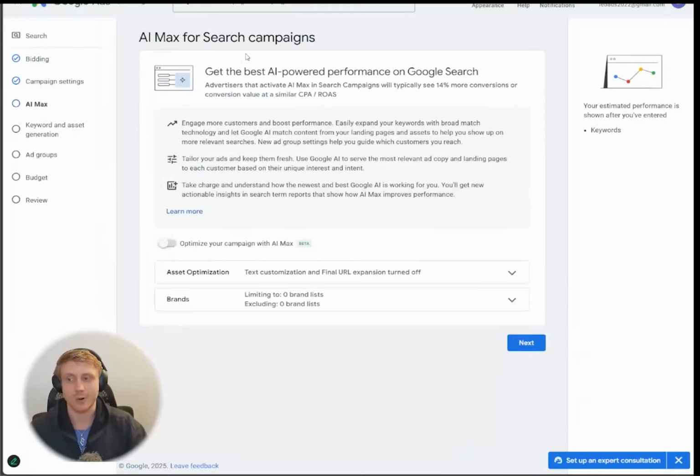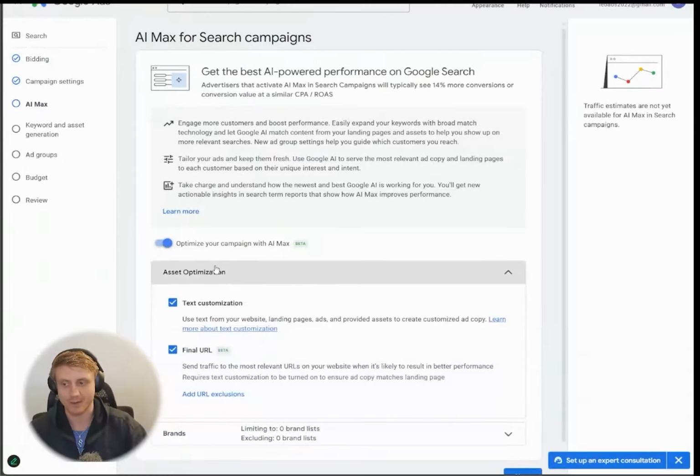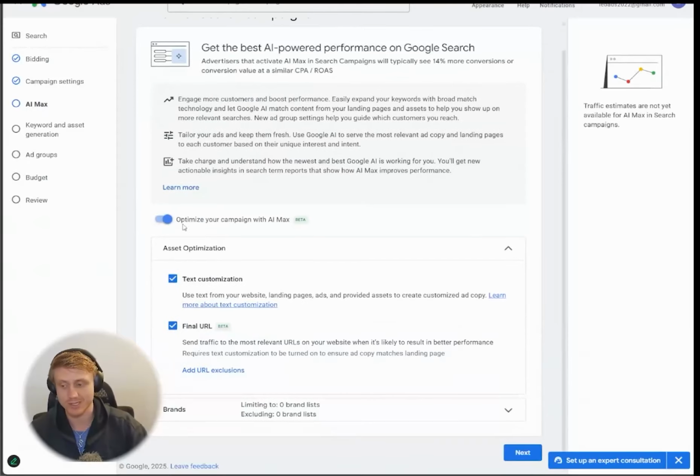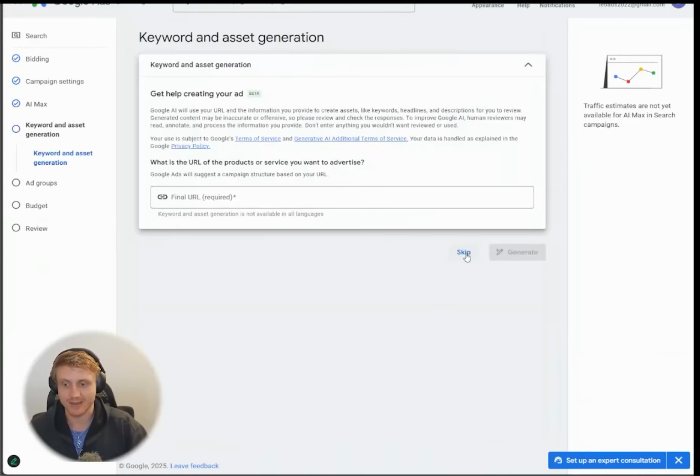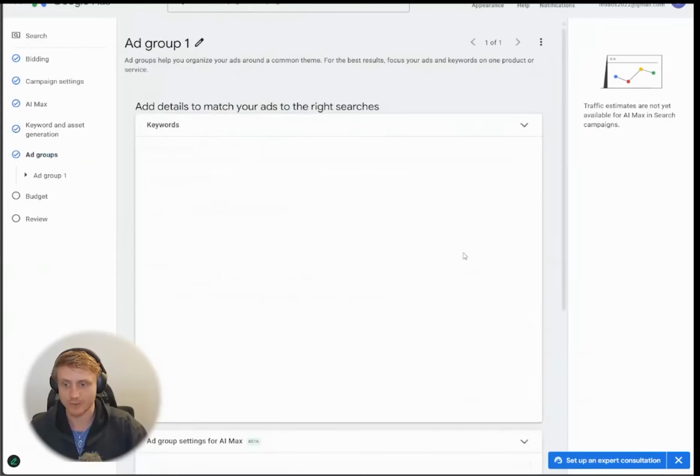All right, for our AI Max for search campaigns, from now on, I'm always going to enable this. I actually haven't seen any particularly different results from this, to be honest. I enabled it for all of my campaigns, and I haven't seen anything outstanding, to say the least. So we're going to enable this moving forward just for the sake of doing it. We're going to select next, and then skip the keyword and asset generation.